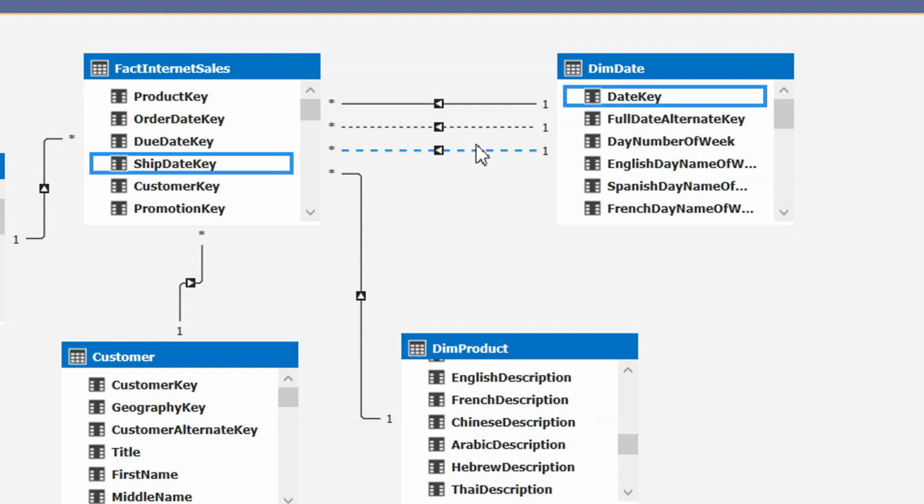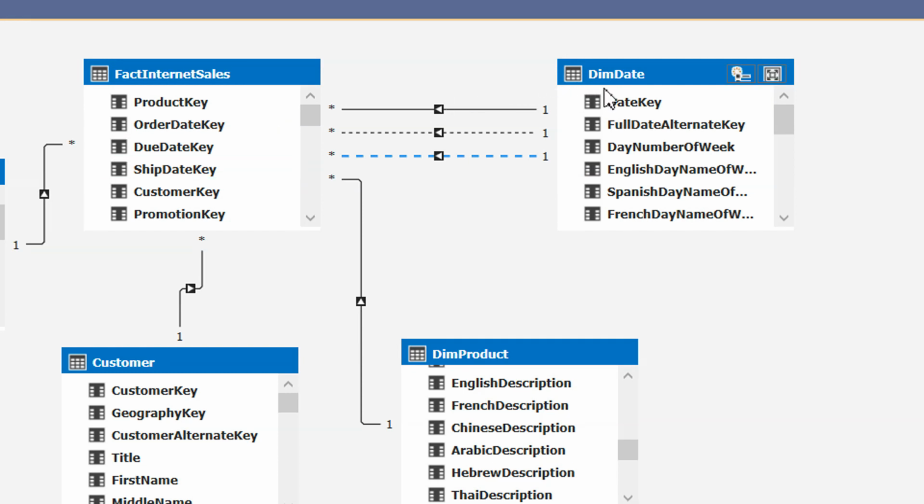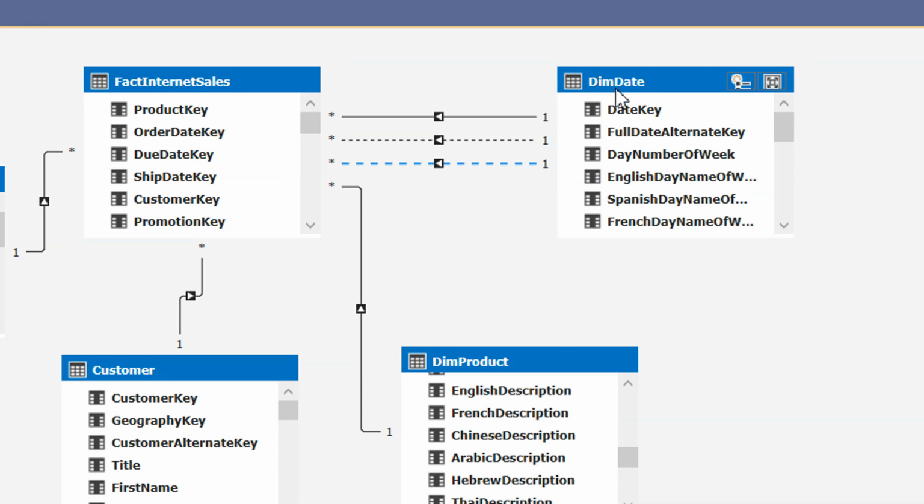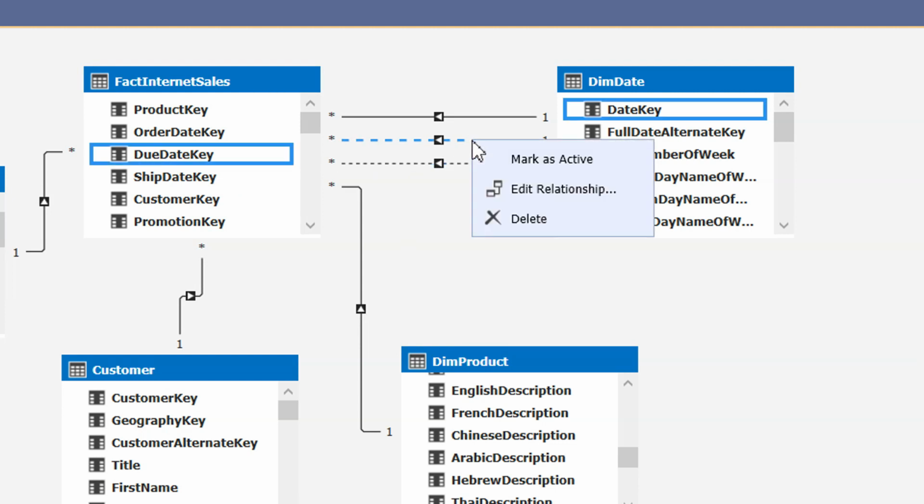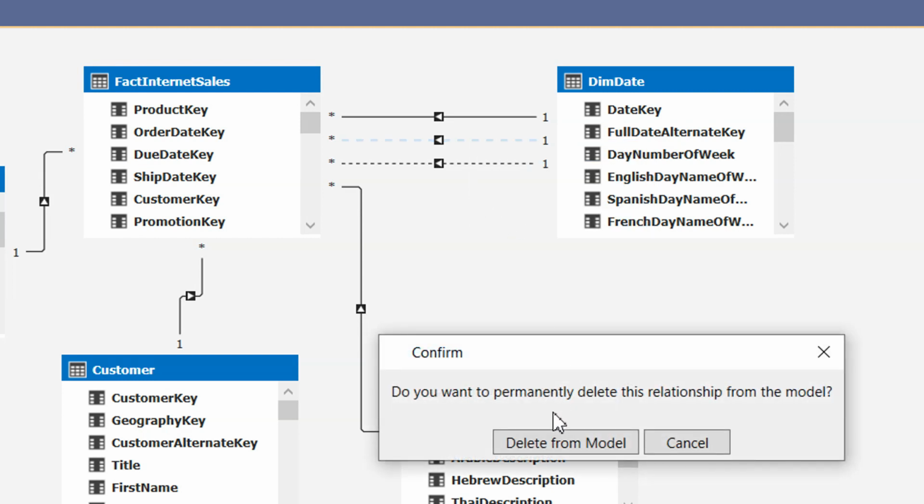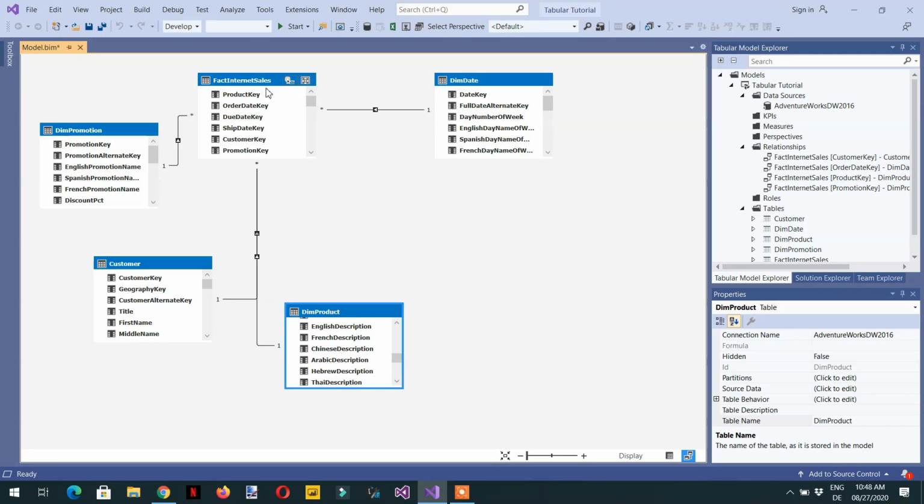So we can utilize these inactive relationships with the help of a very useful function in DAX that is called USERELATIONSHIP. So in this way, you have seen that we just created a single date dimension, and we are using this dimension for multiple purposes, like for the due date, order date, and ship date. The other method is we can just delete this relationship. So this is one method.